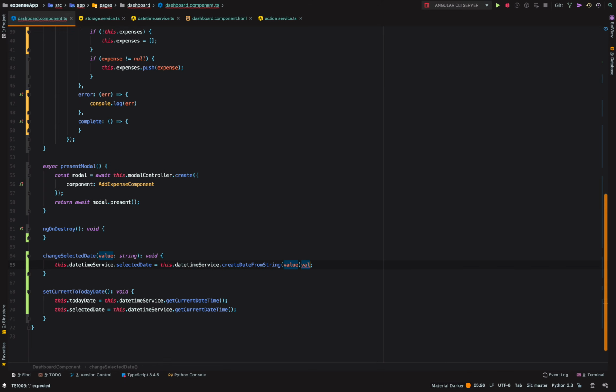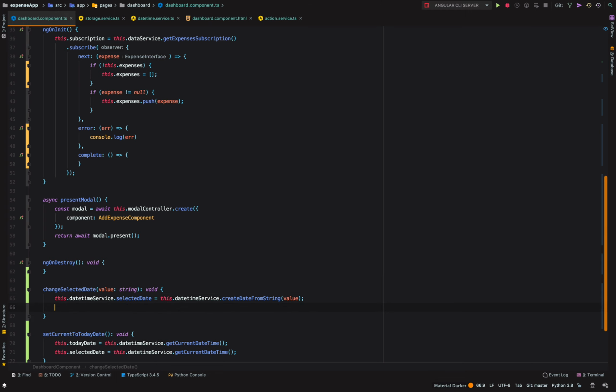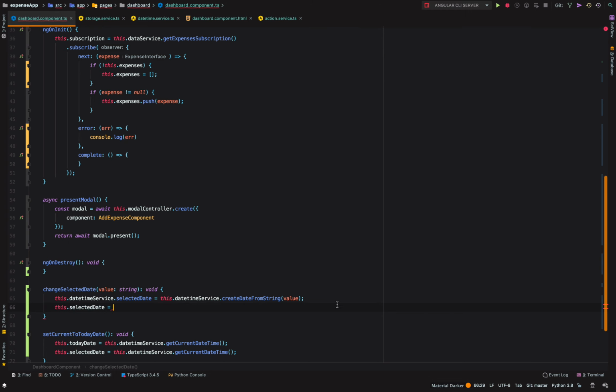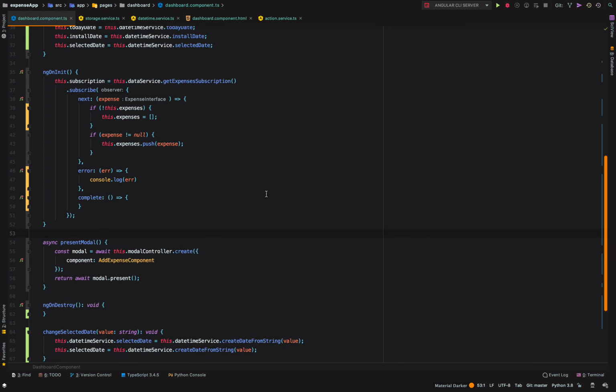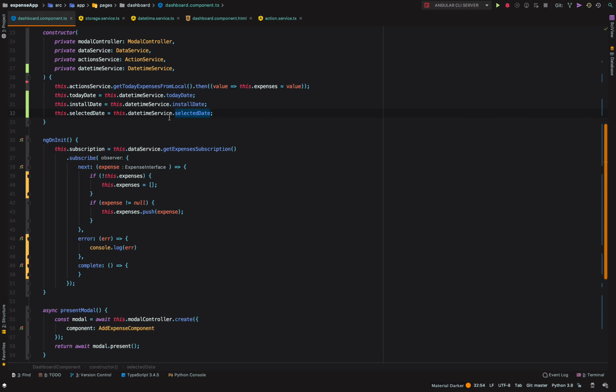So here we got change selected date, and then we're using this.dateAndTime selected date set date this. Okay, that should be fine. And also we're going to keep that this.selectedDate equal to, and then the same thing there. We can come back and improve this code. It requires improvement. Yep, I get it, but for now let's make it work. So we got this selected date coming in from date and time service.